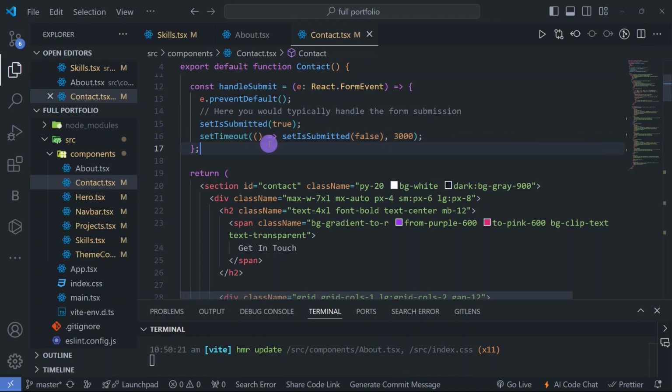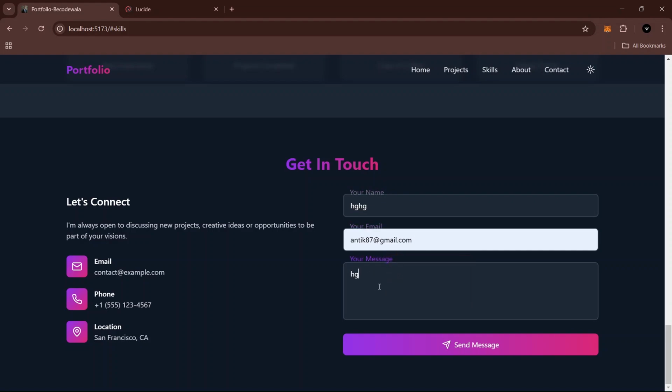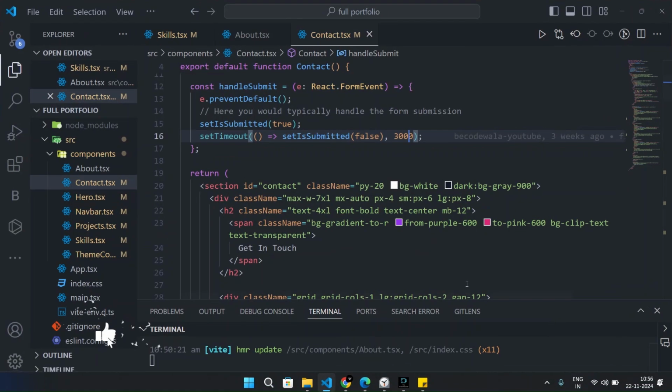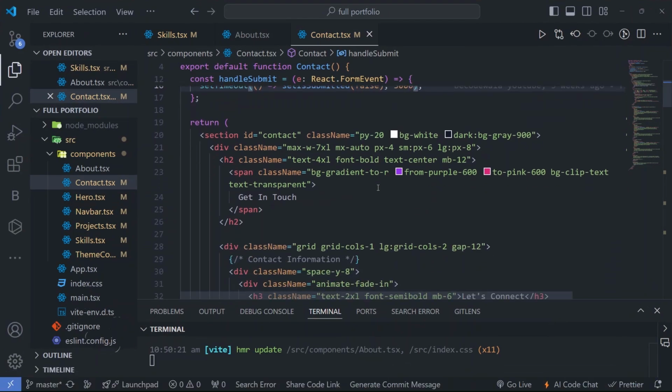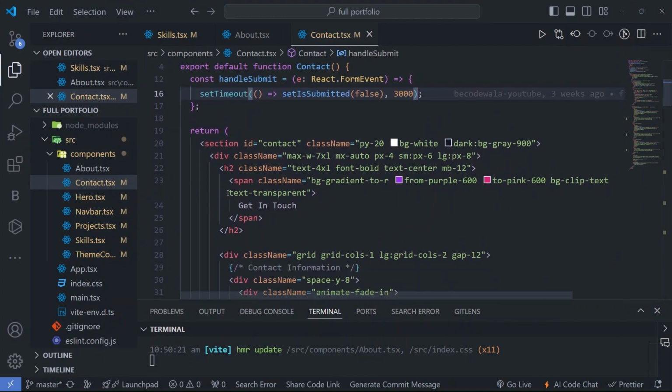And set a timeout for isSubmitted. So this is 3000 milliseconds, so it will show. Type something and send, and it will show for 3 seconds. Now it disappears. So this handleSubmit function we will use down on the button.